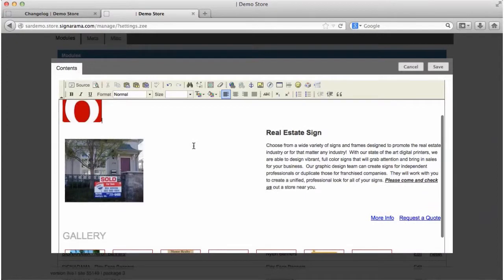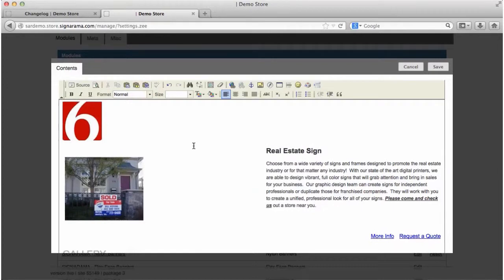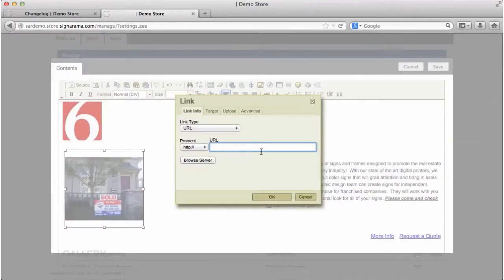Now, if you've chosen to copy and paste images or text into this area, that's fine. It's also very easy to link text and images. All you need to do is select the image and then come up and click on this world or globe with a link, and that's going to allow you to link it to another URL. You can also link it to an email or link to anchor text. So it's just up to you.